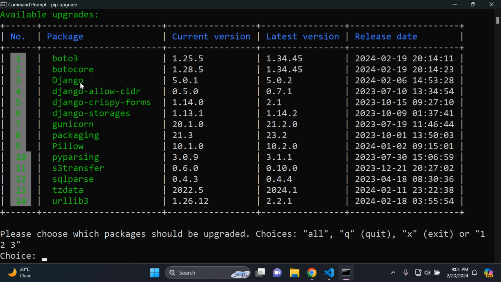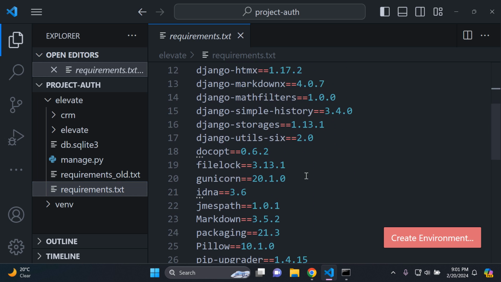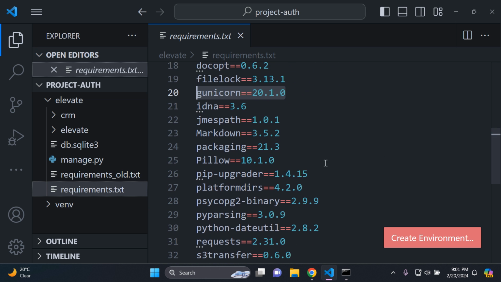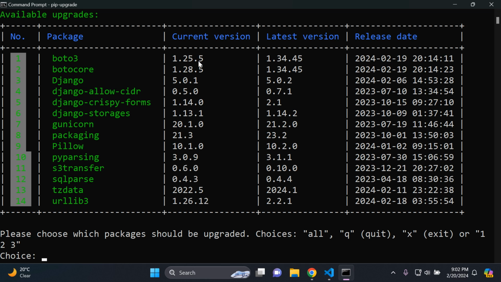So for example here, I have Django, so I can see it's 5.0.1 and the latest is 5.0.2. For example, I have Gunicorn, so it is 20.1.0, the latest is 21.2.0. And as I can see here in my requirements.txt file, it's picking that up. So we can see Django is on the older version, Gunicorn is on 20.1.0. What else do we have? We have Pillow on 10.1.0, and we can also see, for example, Boto3 is on 1.25.5, and these are the latest versions we can upgrade it to.